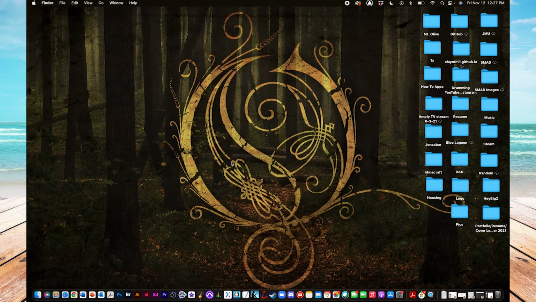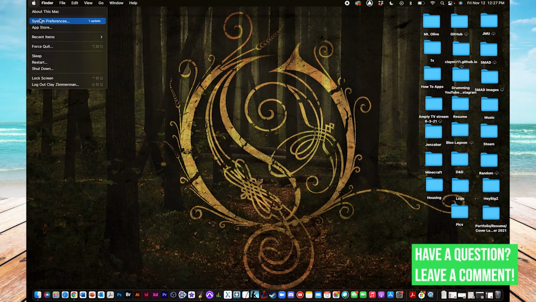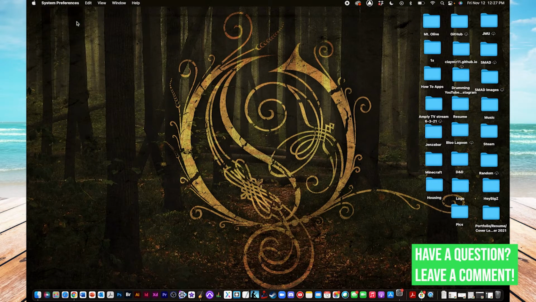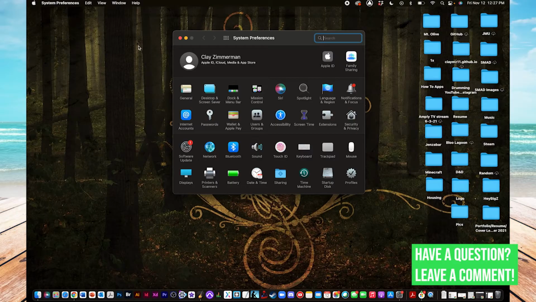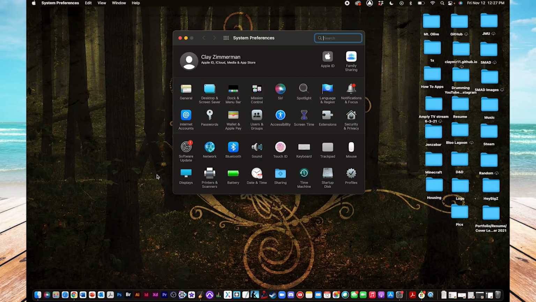All right, the first one I want to show you can be found in System Preferences. You get there by clicking on the Apple icon in the top left corner of your screen. And in this menu, click on System Preferences. Once you're in here, go down to the very bottom row. And on the far left, there should be an icon that looks like a monitor and says Displays. Click on that.